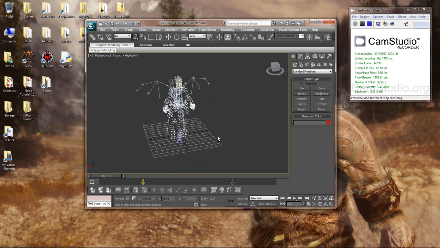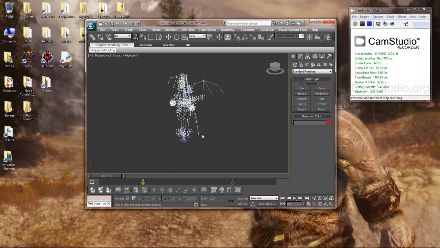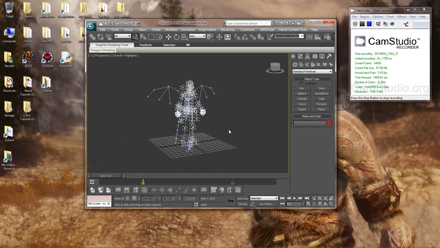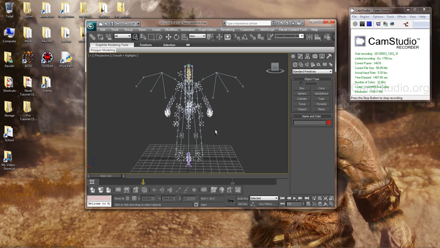So yeah, there's the grid. The grid wasn't there with the file, so don't freak out about that. Just press G, grid pops up. Alright, so there's our skeleton.